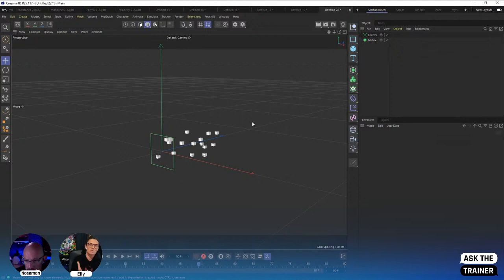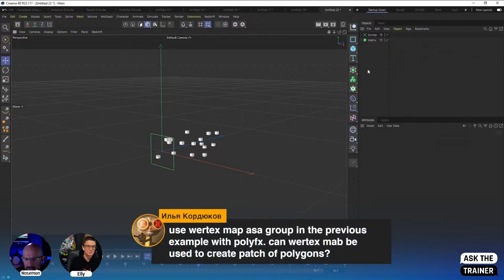So, when we were talking about the previous question, about grouping polygons together, could you use a vertex map in that sense to create a patch of polygons? That would be possible, because we could use that method to scale polygons. That can be anything you want. It could be an image, it can be a vertex map, and so forth.